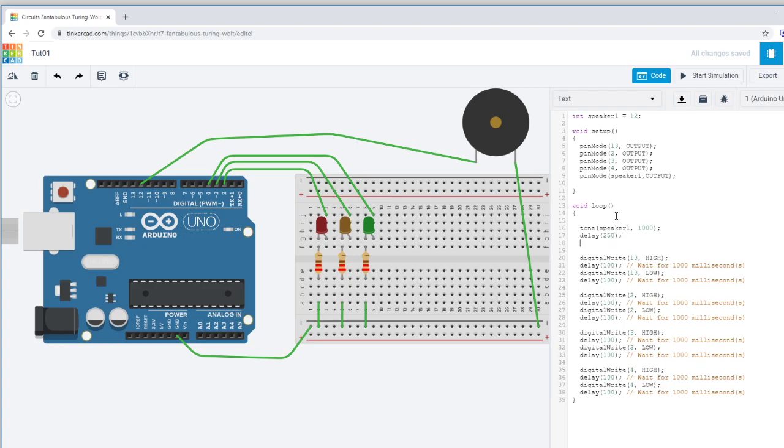What I also need to do is make sure I turn it off, because even with the delay, if I don't turn it off, it'll just keep making a high-pitched squeak throughout the rest of the program. It's really irritating. So if I just say no tone, this will then turn it off. So if I just say speaker 1, and I now play this, you might not be able to hear it, but I'll give it a whirl.